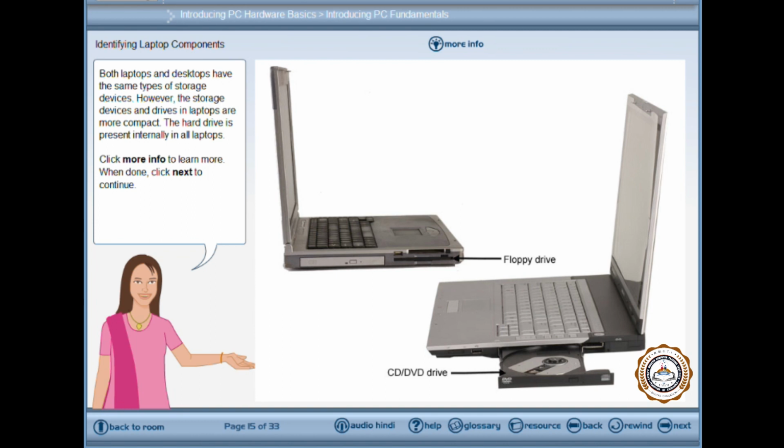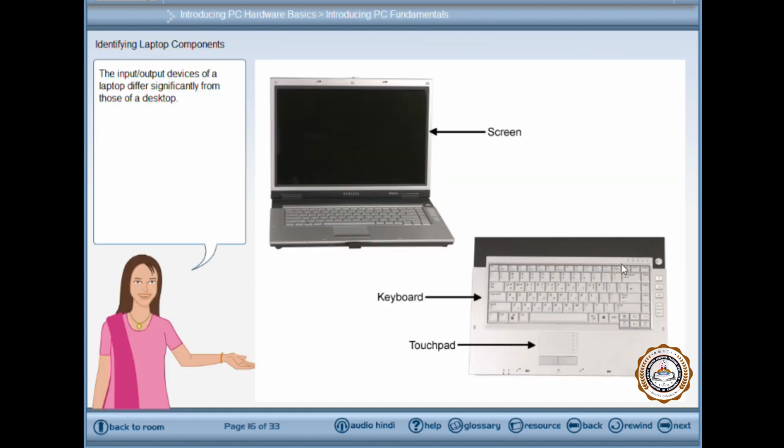Both laptops and desktops have the same types of storage devices. However, the storage devices and drives in laptops are more compact. The hard drive is present internally in all laptops. The input-output devices of a laptop differ significantly from those of a desktop.